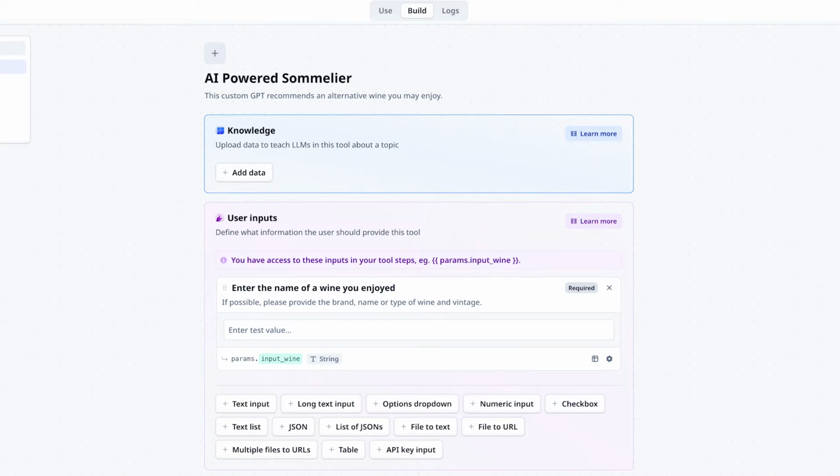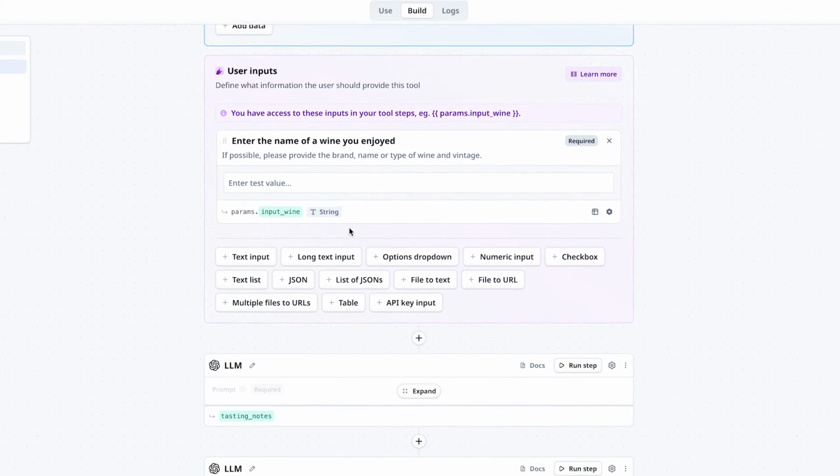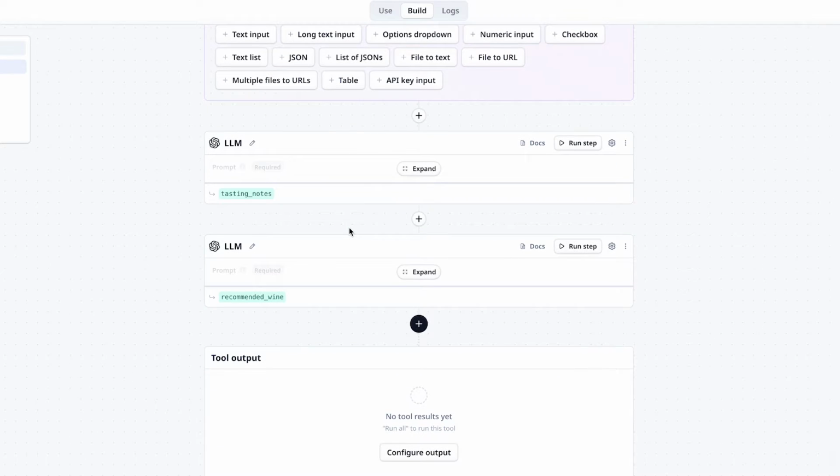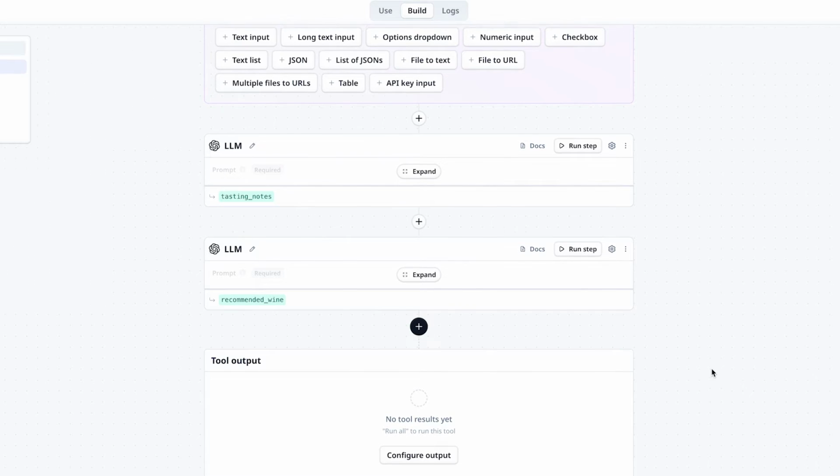Here I am in Relevance AI, and I've created a new tool imaginatively titled AI-Powered Sommelier. So there's a few parts to each Relevance app. The first is knowledge, the second is user inputs, and then we can create our own custom workflow for what happens with the data. And finally, the output, which in this case is going to be returned to the user who's on my wine recommendation webpage.